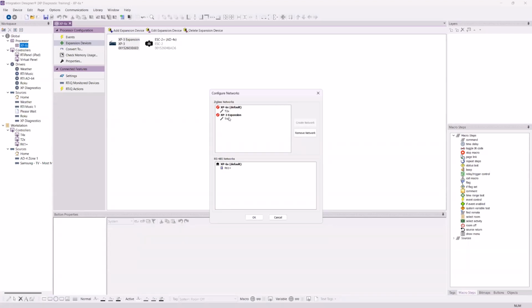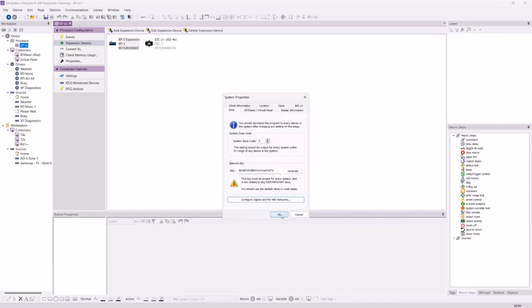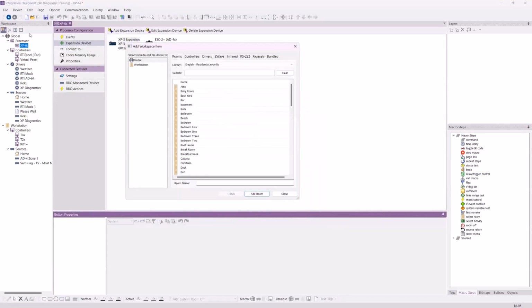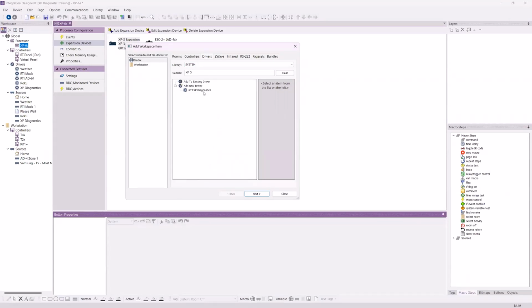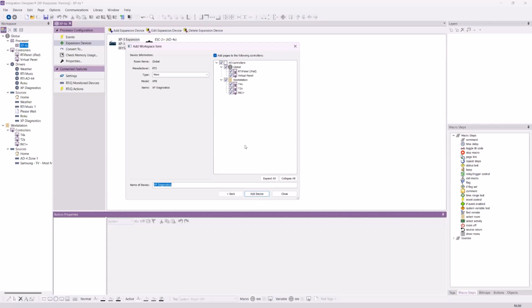But if I want to be able to make sure to be able to pull the XP Diagnostic Zigbee data from the expansion processor, I'll need another instance of the XP Diagnostic driver set up in the system, but then assigned to that XP3 processor. So with this setup, as I've done here, I'll now go and add a second instance of that driver, the XP Diagnostic driver. Hit next. Just hit add device again, but this time I'm going to do XP Diagnostic XP3.